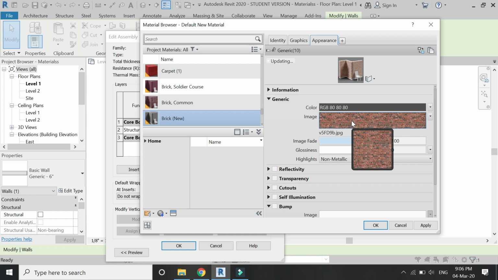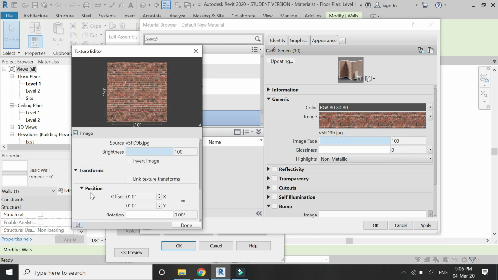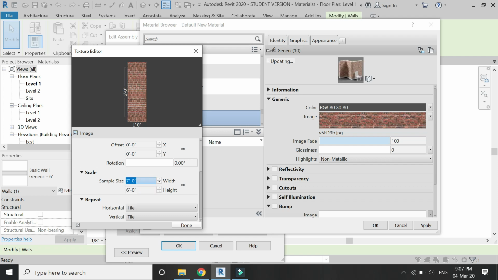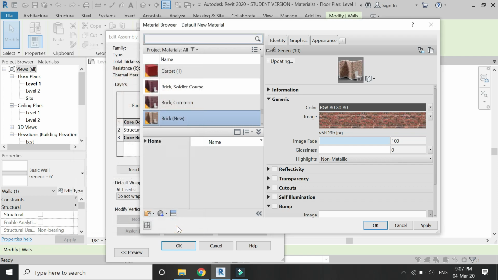Then go back to appearance tab and set the image size in the texture editor dialog box. Add the dimensions according to the dimensions of the material.